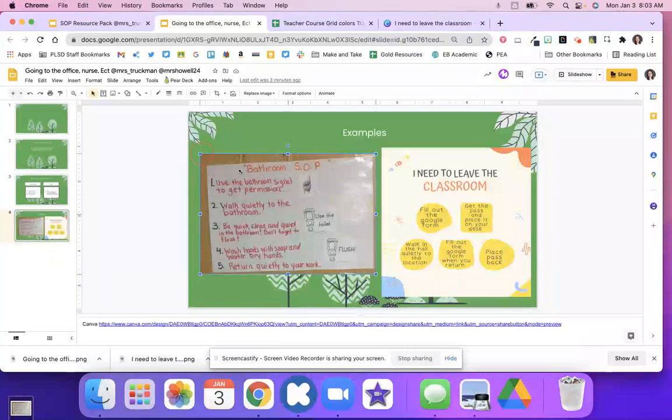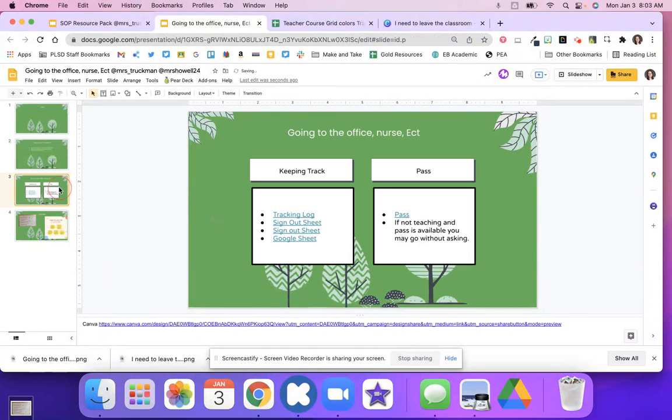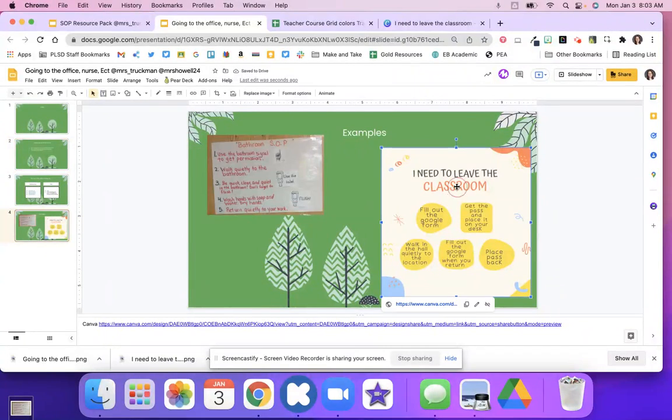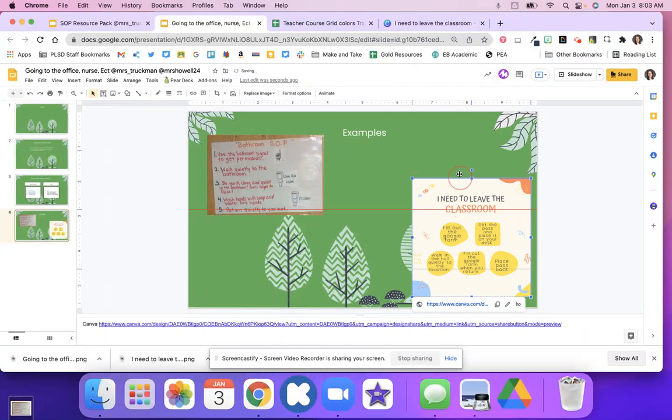And again, this is a working document. So as we find resources or as you share resources with us, we will add them to this document.